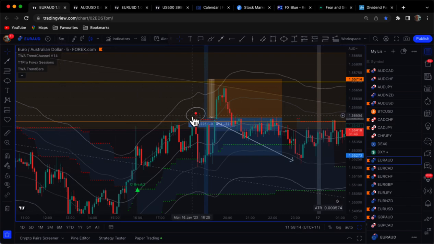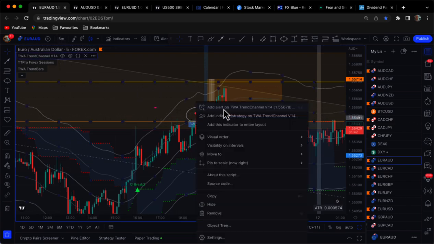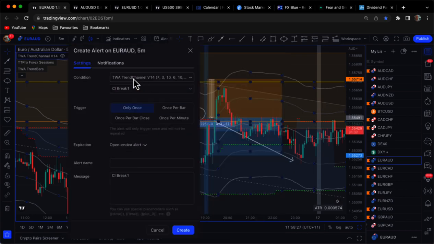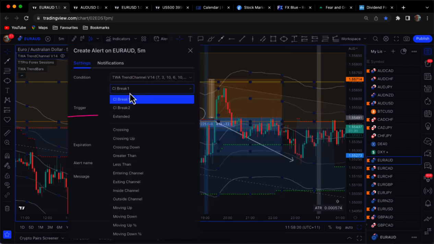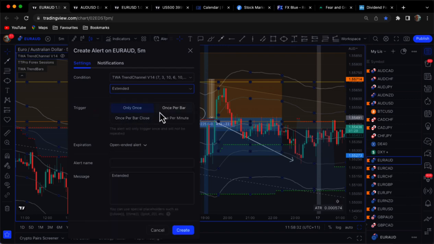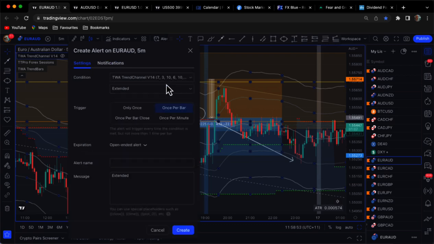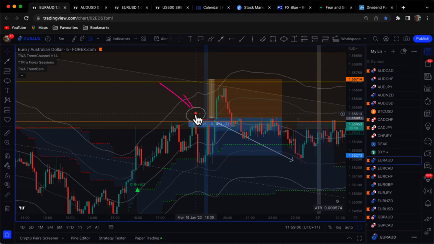5-minute chart, so we can right click the dot and then add an alert. Click that. It automatically selects the indicator, and then we're going to go down to extended, once per bar, open-ended. Notifications, I prefer the handbell sound. I don't really want the pop-ups. And that's it. So we create that, and that's going to alert us whenever we see a green or a red dot, or whenever that fires.